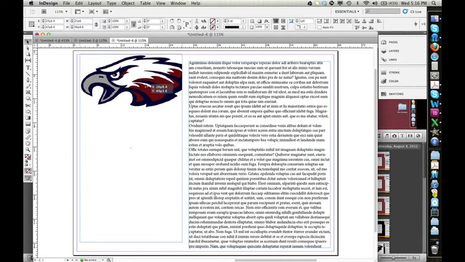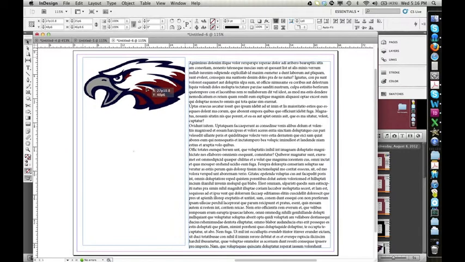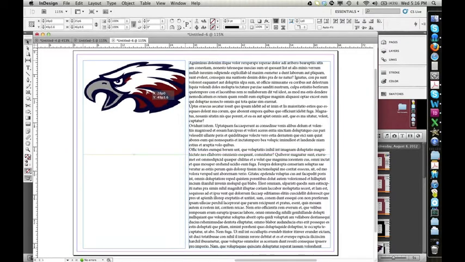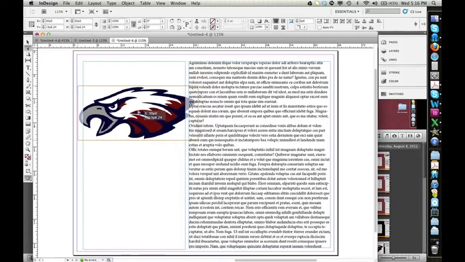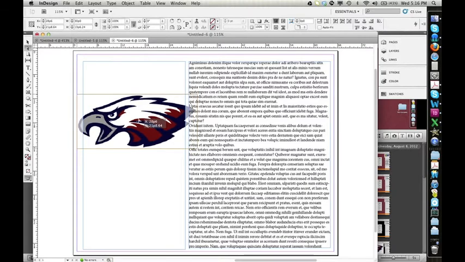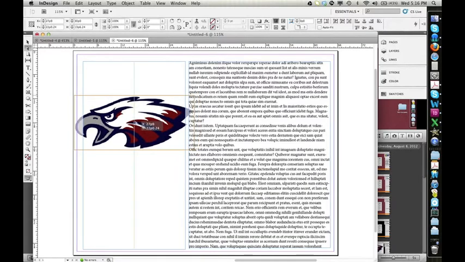Now, here's the deal. When I try to move this eagle, it moves the entire frame. This is very important for you to understand. That's what the selection tool is intended for, is moving a frame. The direct selection tool is intended to move objects within the frame. So I selected the direct selection tool, and now I can drag this image around in the frame.